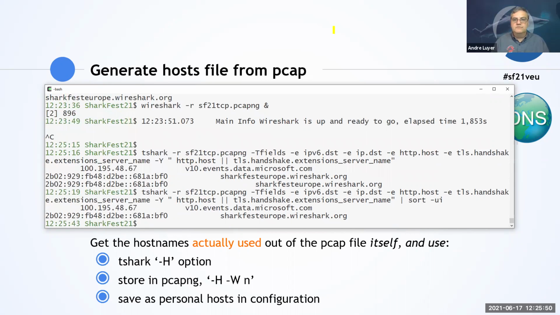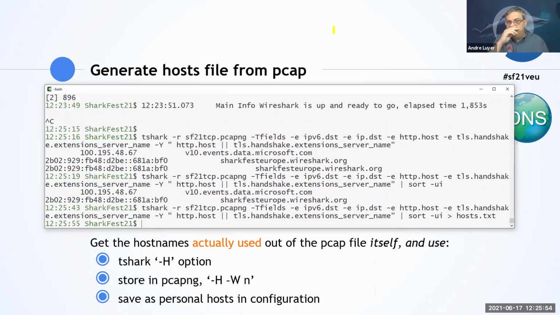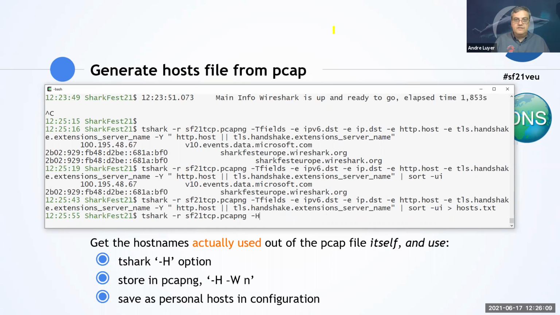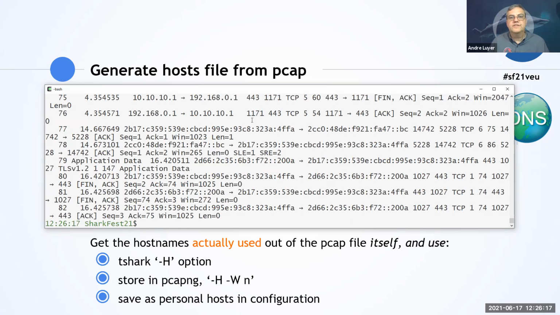So if you store this one, then you can use that hosts file in tshark to import, like this, -H hosts.txt. And now it will use that name wherever it finds it.